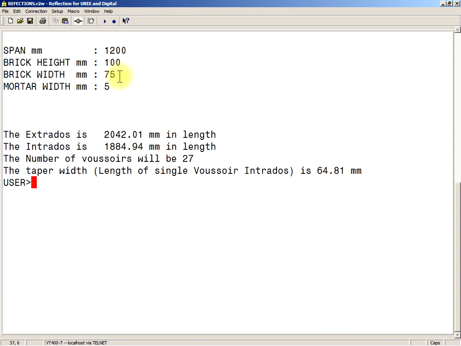Now because it's 75 millimeters wide, 75 minus 64.81, you need to chop off 10.19 millimeters in total, but that needs to be something like 5.095 millimeters from each side of the brick, if that makes sense. I can't really do any graphics here, so I can't show you.